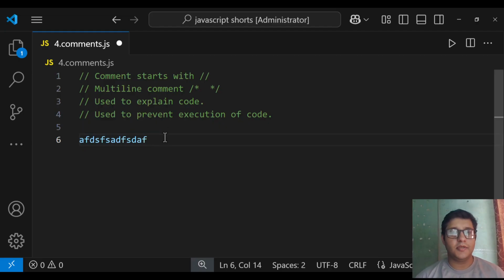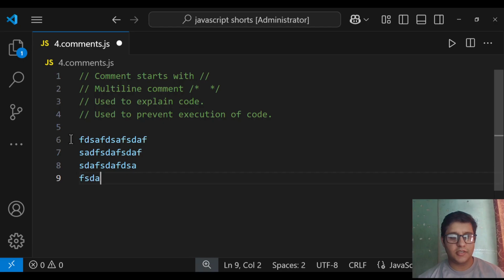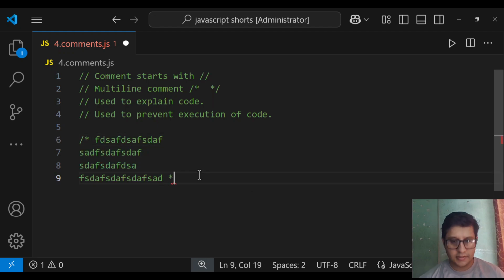If we want to write a multi-line comment, then we can do it like this. For example, these are some multi-lines. So we use this symbol. First of all, we write slash and then star, and then at the end we also write star and then slash. So this is the way of writing the multi-line comment in JavaScript.